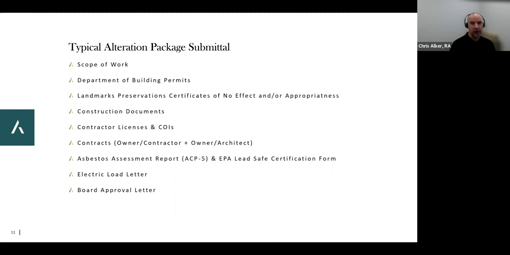Unfortunately, in my experience, I don't know if this is Juan's experience, contractors are really good at building things, but not necessarily really good at building paperwork per se. So you really need to make sure that you have a good architect, a good designer to help you with this whole process. And you can see the list of items here, including a scope of work, which is usually a written description, any required permits.